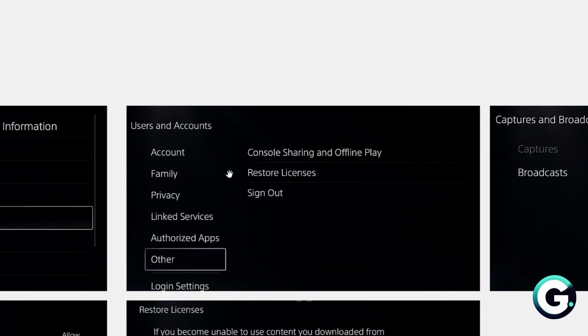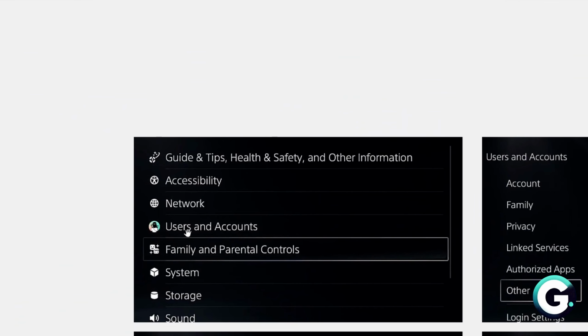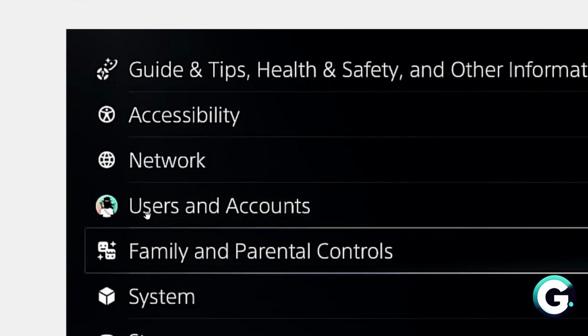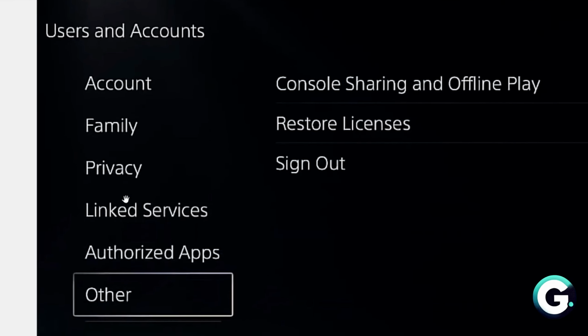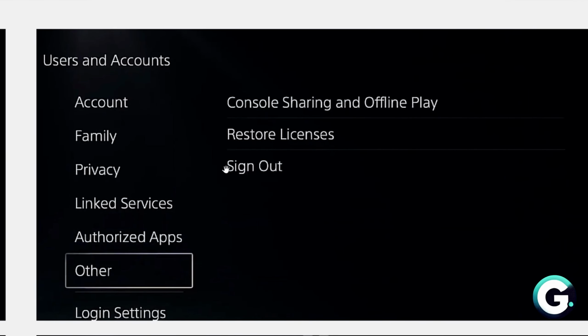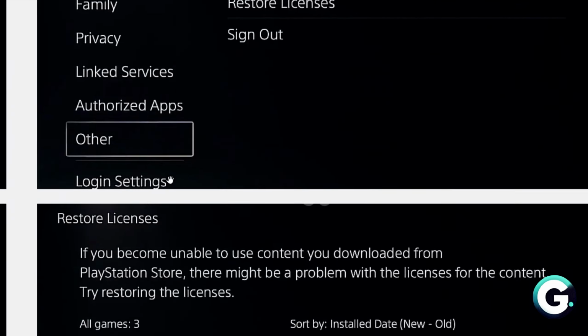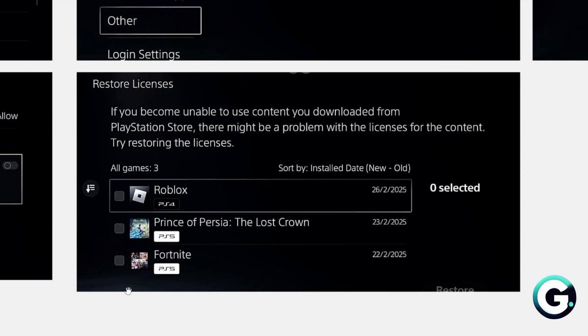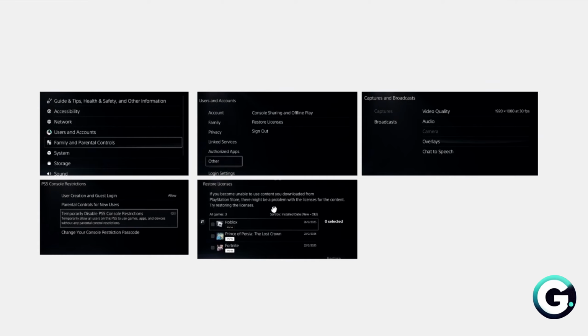Right after, head over to the users and account. It's going to be inside the same option. So users and account option, click on your account, and in here, you want to navigate through others. While you're at it, you will just want to select all of the games that you have, and then you just want to restore licenses. And from there, you should be good to go.